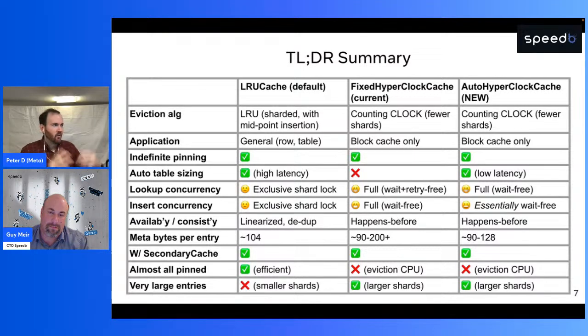So at a high level, what's offered by these two implementations? Why should you care? We can go through that briefly. One of the first things you talk about with a cache is what eviction algorithm it is using. We talked about LRU with LRU cache, and it's worth pointing out that our LRU cache has something called midpoint insertion that is supposed to prevent things like range scans from evicting higher priority blocks.